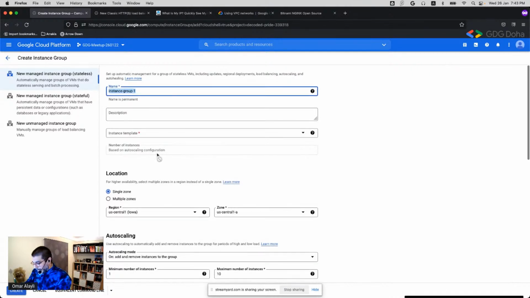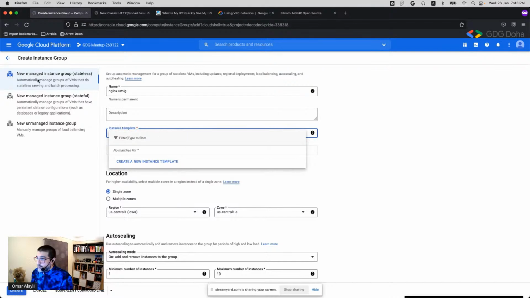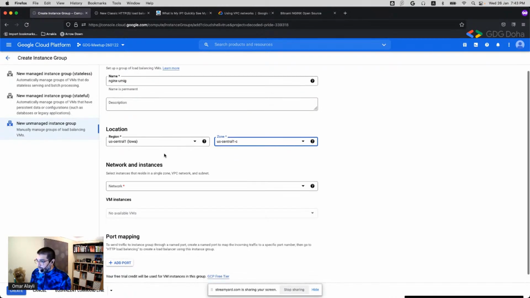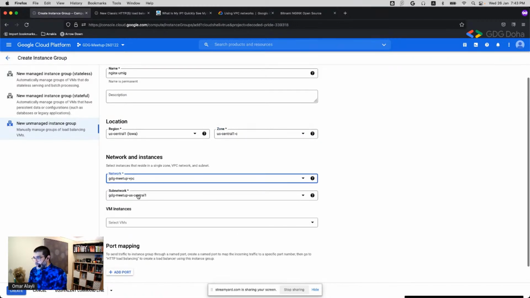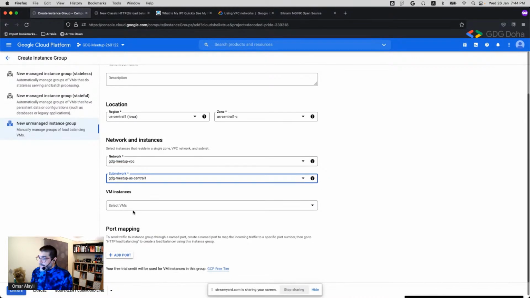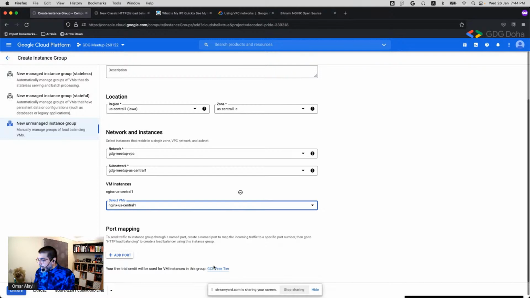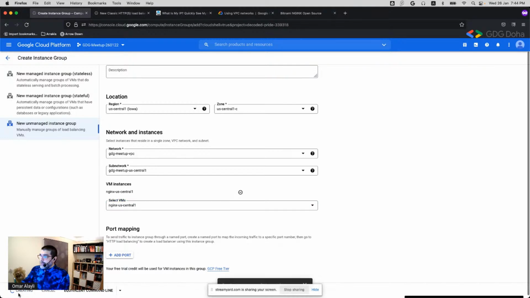So let me create an Nginx unmanaged instance group, and sorry, I have to choose unmanaged instance group, and in my case I will create it in US Central 1. The network is the VPC that I created, the subnetwork is US Central 1. And now I want to select the VM. Of course, it will show me the only VM that I have deployed in US Central 1, which is the machine that doesn't have a public IP in this case. So if I select this one, and let's create the unmanaged instance group.